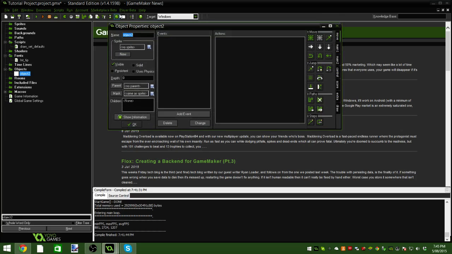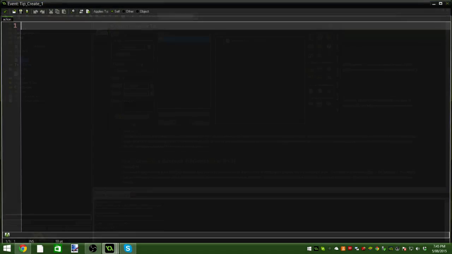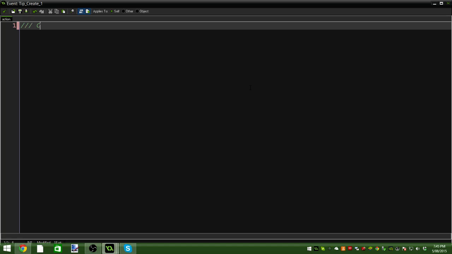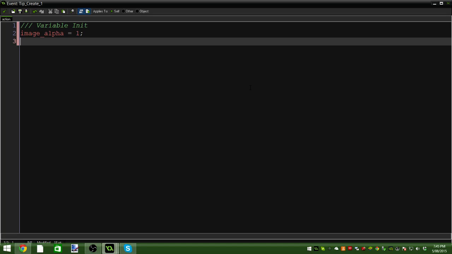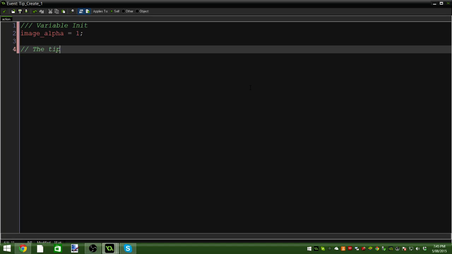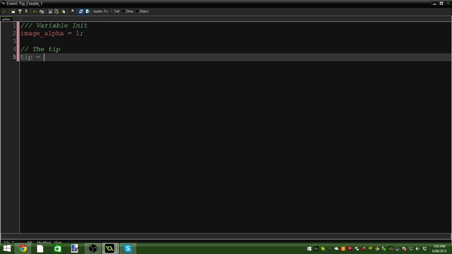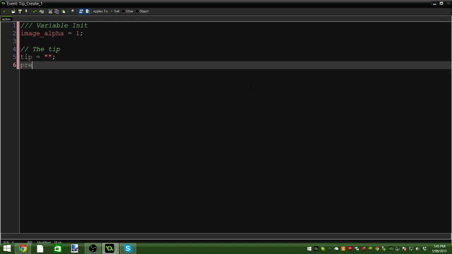Now we're going to make an object called tip. This just controls everything. If we make a create event, we're just going to have three forward slashes and call it variable init. Image alpha equals 1. You will understand what this does later on in the tutorial. Sorry, I can't speak. The tip. So this is all the variables regarding the tip.